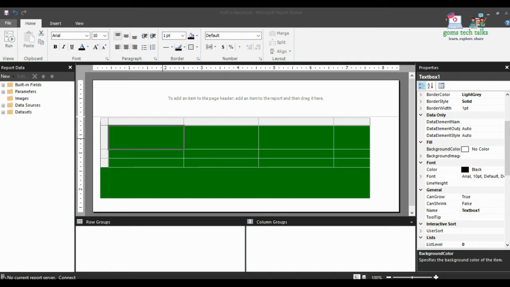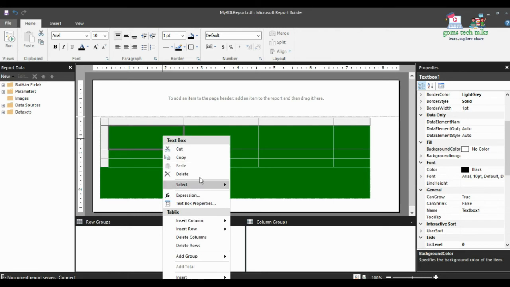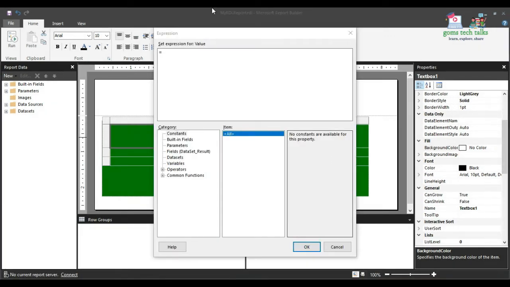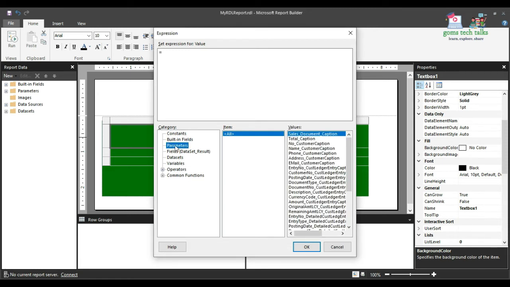If you right click on the table, you can see the expression. Once you right click, you can see the expression here. You can see that these are the three important things. This is the category column, this is the item column. In the category column, you have various options. You can click the parameters. If you click the parameters in the category column, you can find the relevant detail in the values field.